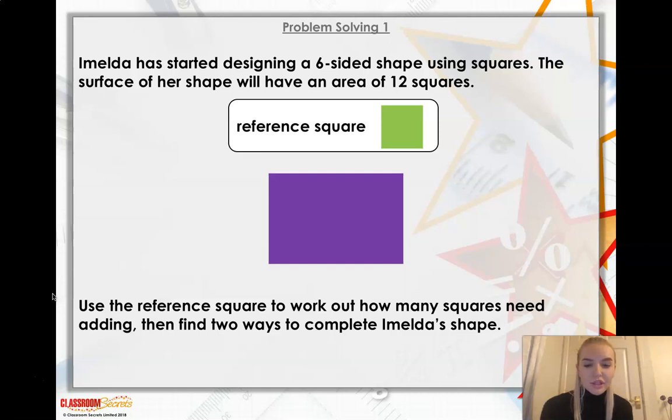So she wants us to use the reference square, this one here, to work out how many squares need adding, because so far this does not have an area of 12 squares, but she wants her shape to be 12 squares. But she also wants her shape to have 6 sides. So once we know how many squares need to be added, we then need to find 2 ways to complete Imelda's shape that has an area of 12 and also has 6 sides.